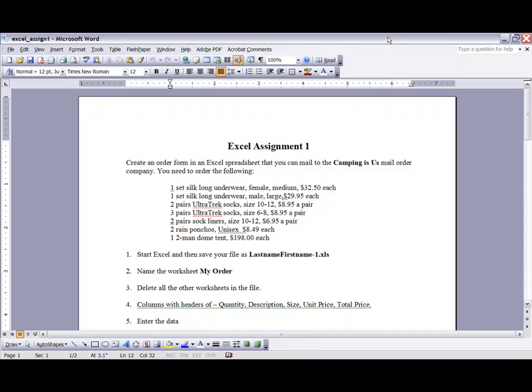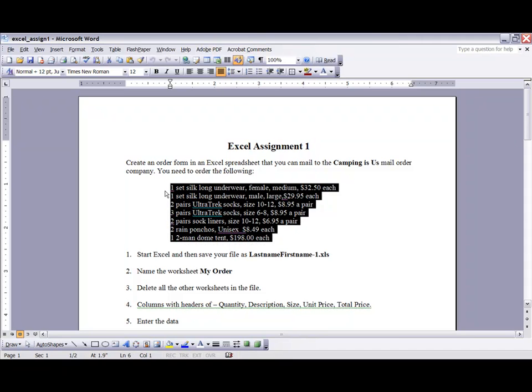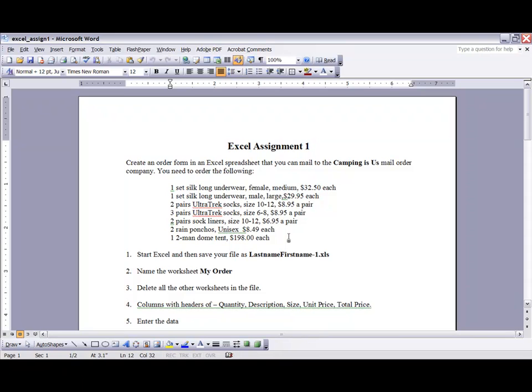So let's look at our Excel assignment 1. In this assignment, you're going to need to create a spreadsheet, an order form basically, called Camping As Us. You're going to order some items from this company. One of the things you need to do is lay it out, because the information as you see it, and I'm going to highlight it here, isn't necessarily going to go in exactly how it looks. Sometimes we get information, we write it down, and just because we write it down a certain way doesn't necessarily mean that the information should go in that way.